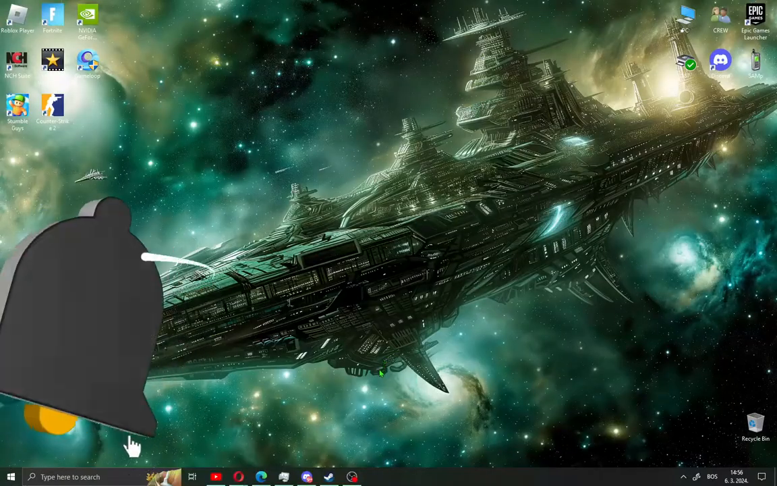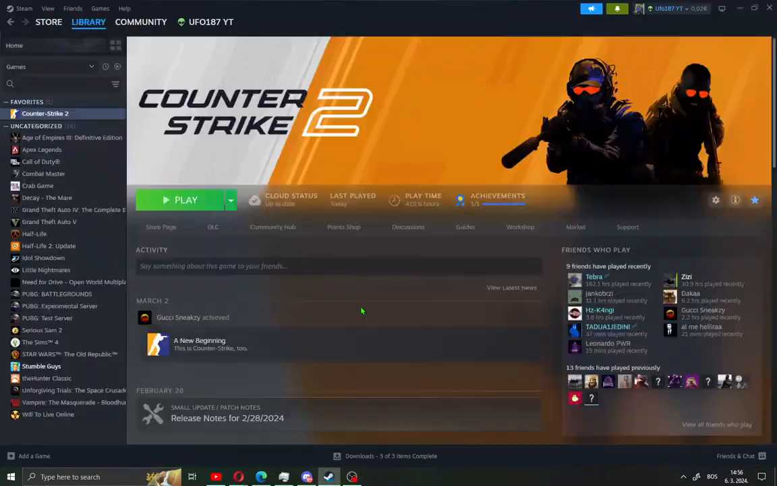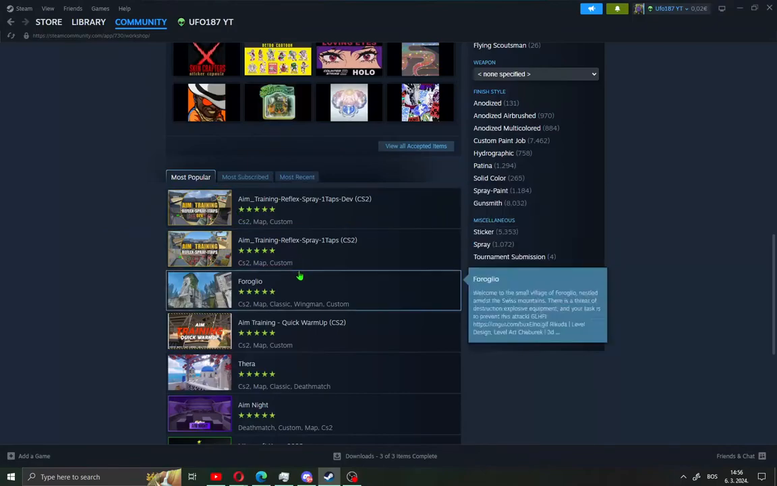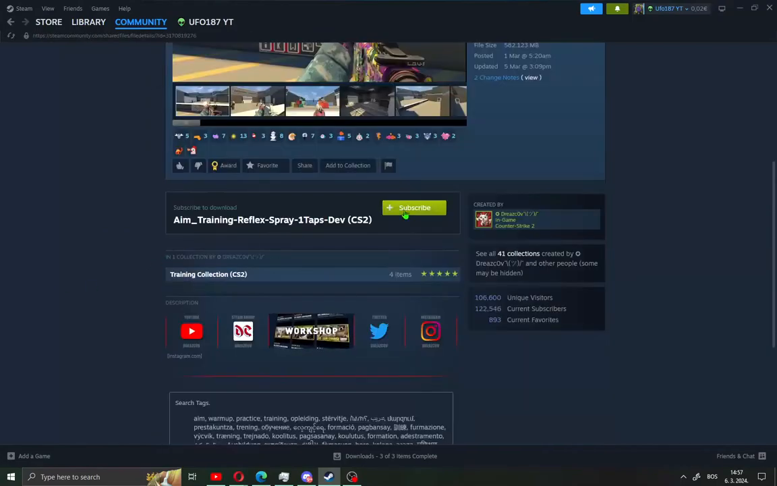First, what you need to do, just open your Steam and go to library. Find CS2 and you will see workshop. Click this. And you can also see most popular map in CS2. Find the map that you want, click on your map, and you will see here subscribe.